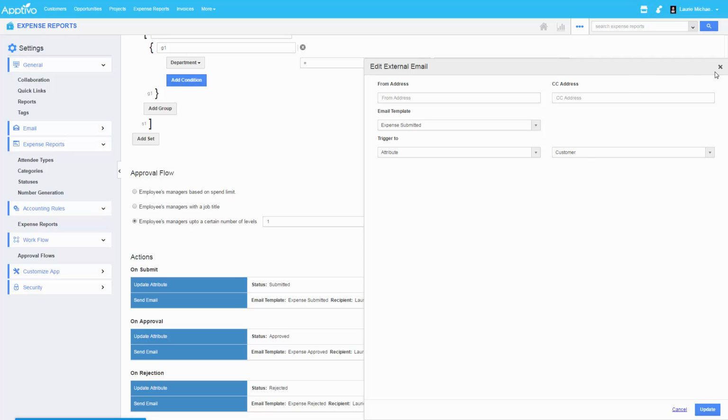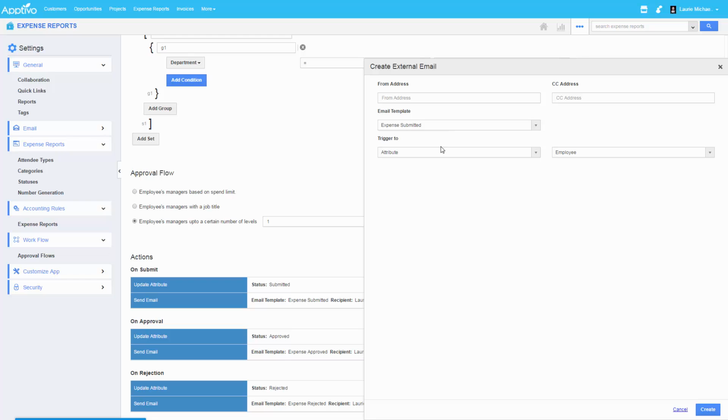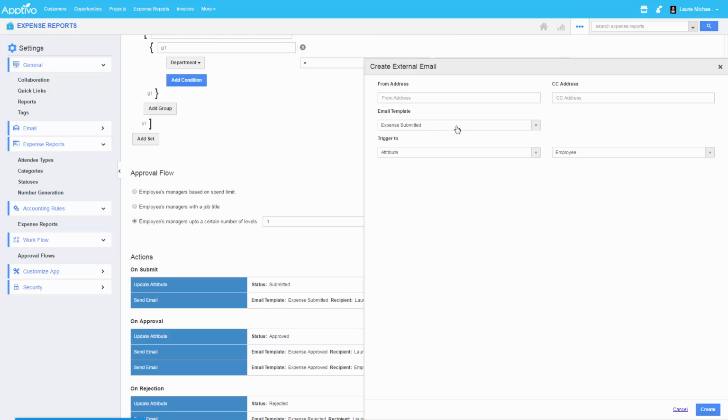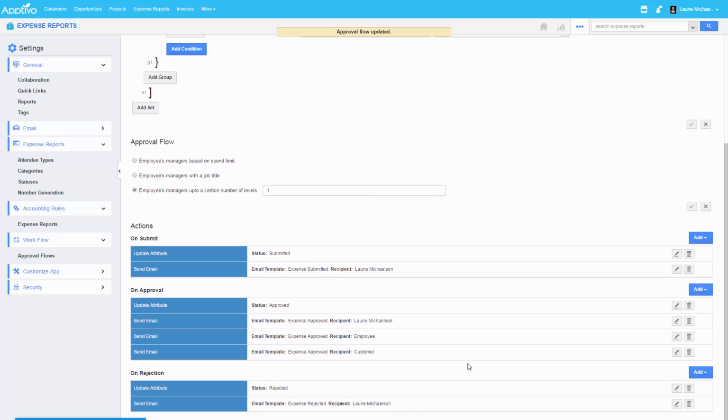So I can have multiple emails sent out where, in this case, we tell Lori that the expense has been approved. We also tell the employee who submitted it that the expense has been approved. We also tell the customer who the expense is related to that the expense has been approved. So you can start to do some pretty cool stuff like that. You can also use team distribution email lists, so I can notify an entire team when a certain event occurs. This is just based on the standard workflow technology.